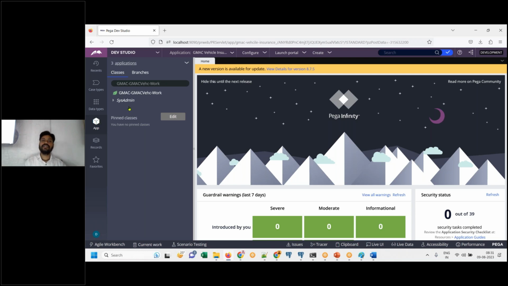So that's why I was teaching this. The reason is very simple. Learning Pega is not learning navigations. Learning Pega is not about navigations.